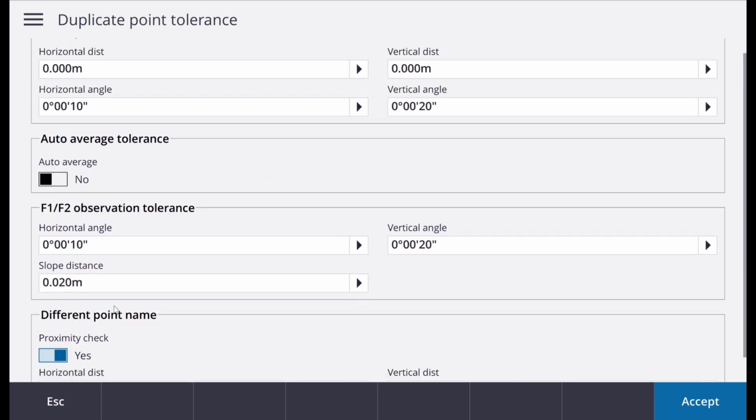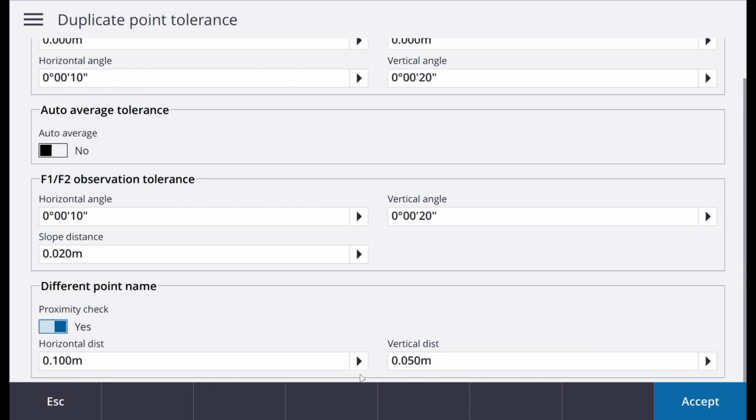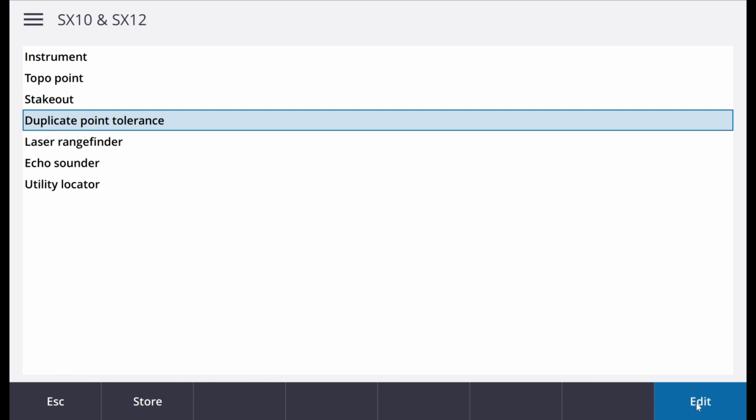Proximity check is, if there's another point with the same name within a specific radius or diameter with a vertical height as well. The rest of the items I won't go through today.